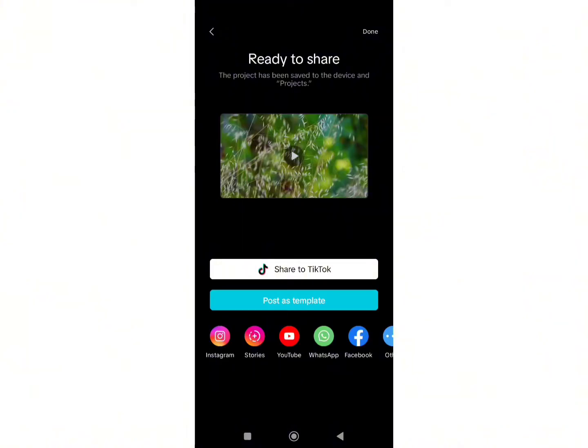So if you want to post the Capcut template, just click on Post as Template, and in this easy and simple way you can make a Capcut template. So that's it. This is all for this video. I hope you guys understood how you can make a Capcut template.